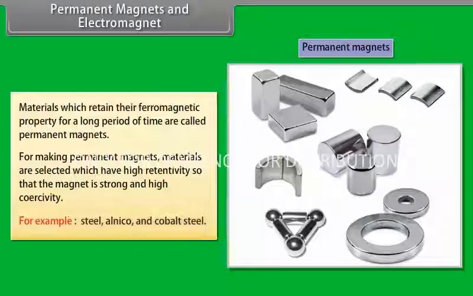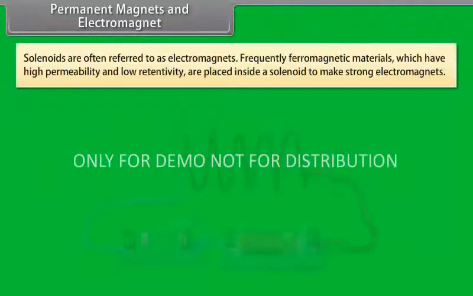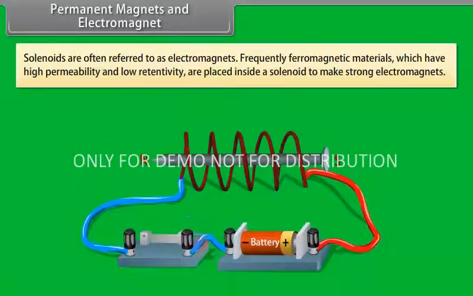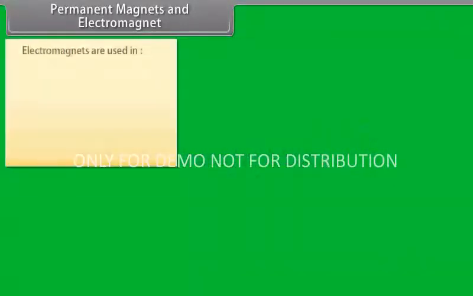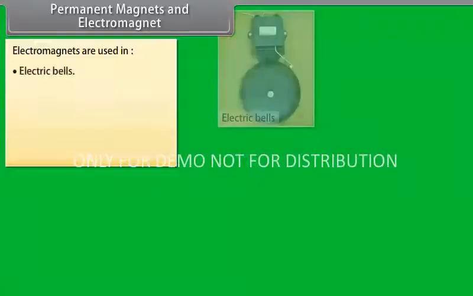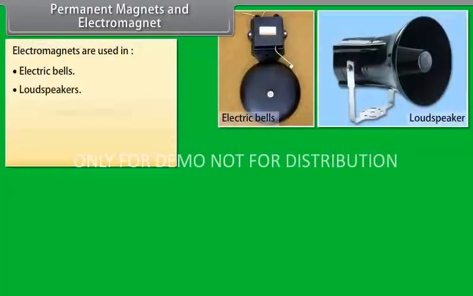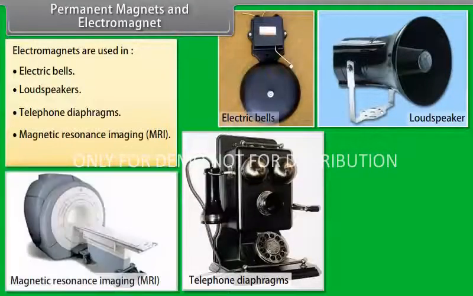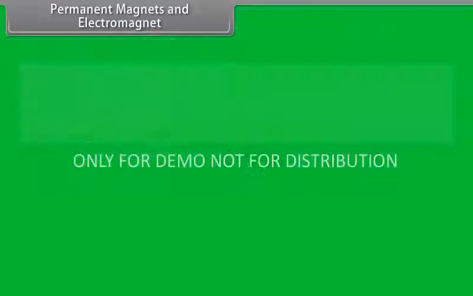For example, steel, alnico, and cobalt steel. Solenoids are often referred to as electromagnets. Frequently, ferromagnetic materials which have high permeability and low retentivity are placed inside a solenoid to make strong electromagnets. Electromagnets are used in electric bells, loudspeakers, telephone diaphragms, magnetic resonance imaging, MRI, cranes to lift heavy materials.